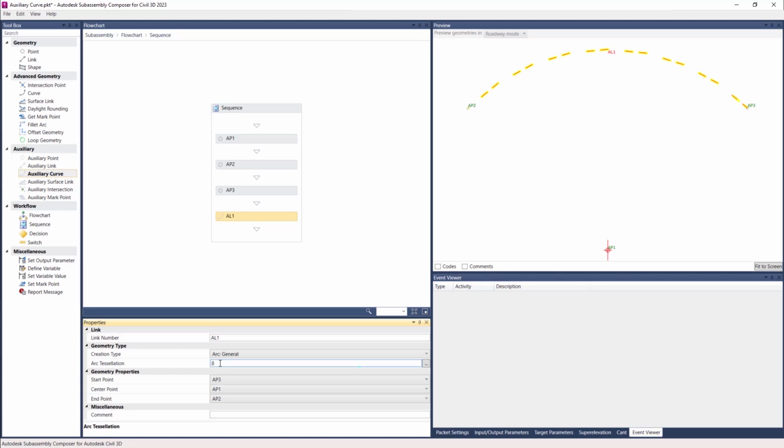You can control the tessellation, the number of segments, to define that arc. So if I pick a lower number, it will appear faceted. And if you pick a larger number, it will show more smoothly. The maximum is 100. Arc 3 points. You can pick the start, an intermediate point, and the end of the arc.